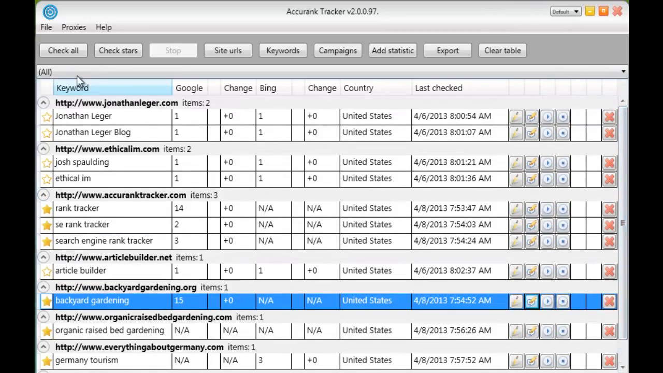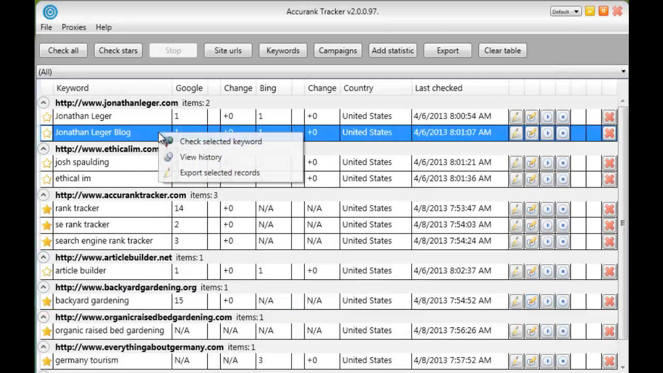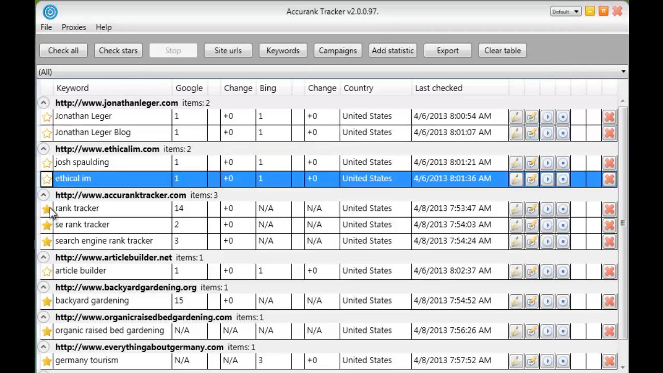And then you can check the rankings for all of your websites. You can either click check all, which will check every single stat. We call these stats right here that show up here. Or you can right click check selected keyword. You can click the play button. Once it starts checking, you can click stop to stop that ranking. Or you can use stars right here, and anyone that is selected will be checked. So you can click check stars, and it will check only those keywords that have a star highlighted next to them. So that makes it much quicker and easier to check your ranking.